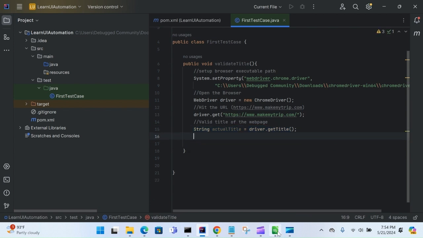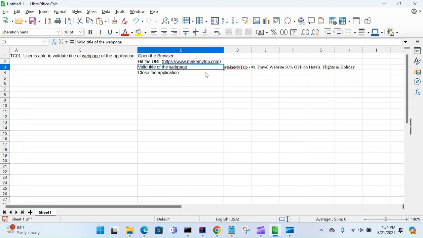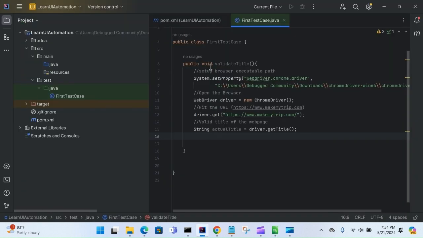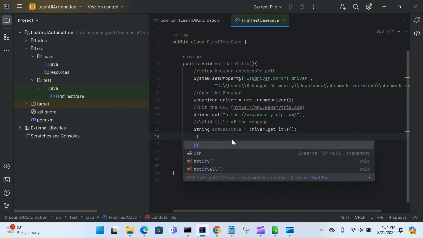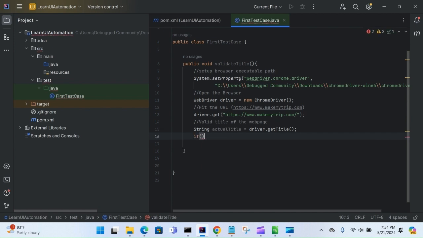Now this was the third step. I think we have completed validate title of page. So now we have got it but we haven't validated it, right? That thing we will be doing now with the help of a conditional statement. I will tell you why we are doing it like this. So we will be doing it like this: System.out.println.